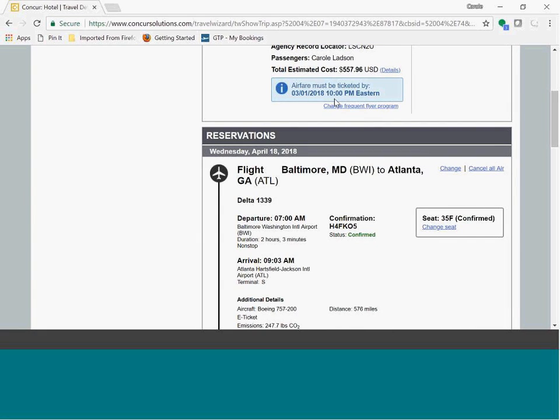Here it says airfare must be ticketed by 3/1. This is non-automatic 24-hour. They don't just automatically offer you 24 hours. That date is specific to the fare that was offered to me. So if today was a 14-day advance fare that I was looking at, this would say airfare must be ticketed by today, because the price that I'm looking at is a 14-day advance and it expires today. So that date is very important to make sure that if you are intending to put your reservation on hold, you do know when your tickets will be issued.